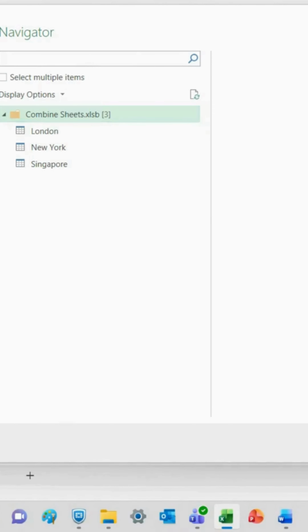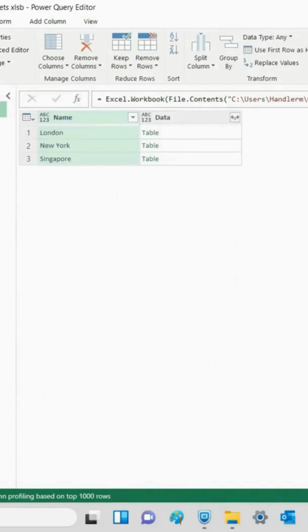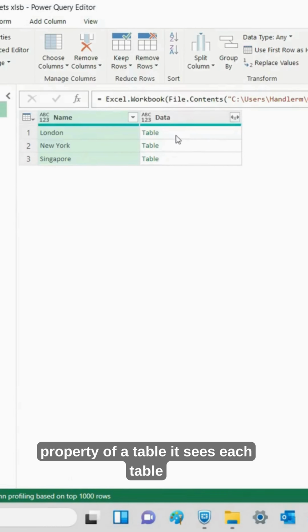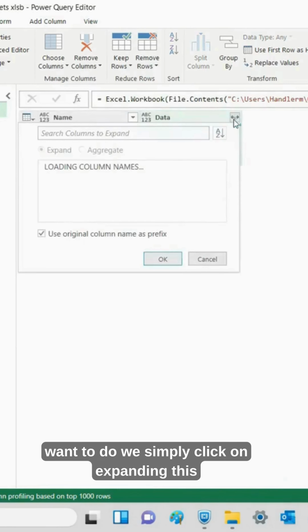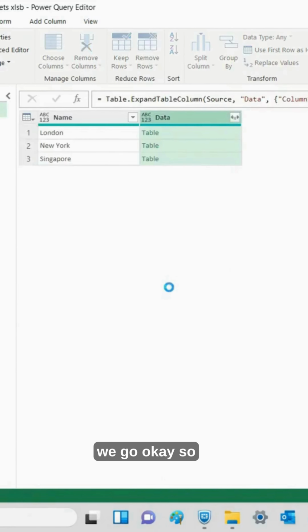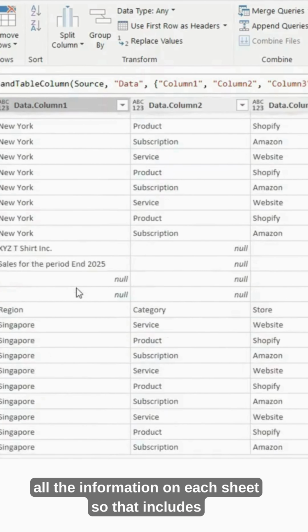So what we want to do is transform these sheets. You see what Power Query imports is 2 columns with the sheet names and an embedded property of a table, and it sees each table object inside each sheet. So we simply click on expanding this, and we go OK. So what you'll see now is every sheet is in here, with all the information on each sheet.